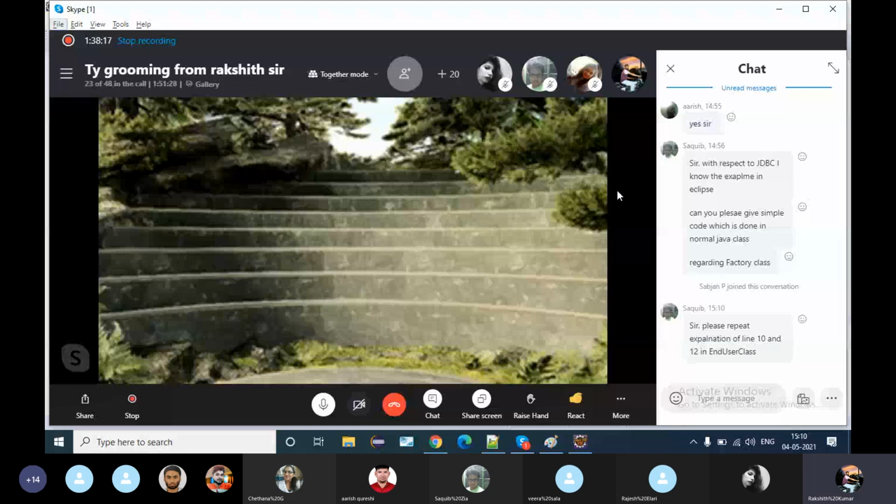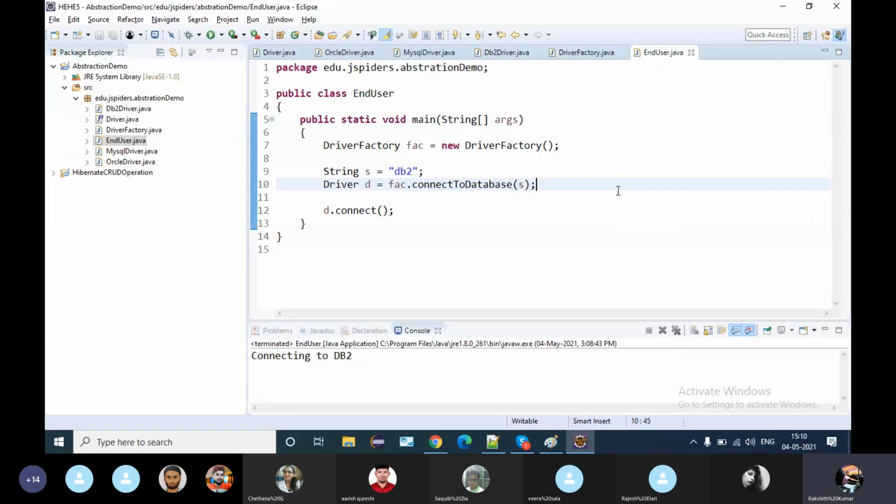As an end user, you'll have access only to the factory class. You'll not have access to the driver classes. I'm creating the object of this class and just calling the connect to database method. The connect to database method takes one argument of type String. If a method is taking an argument, you need to pass the same type of argument, so I'm passing the argument.